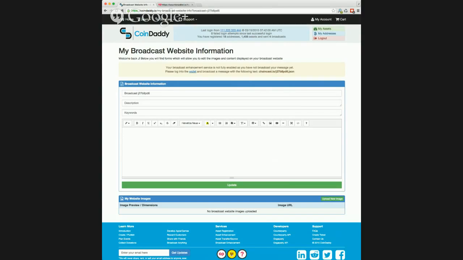Here we see two boxes. The first box, titled Broadcast Website Information, is where you enter your website name, description, and keywords, as well as the actual content of your website. The second box, titled My Website Images, is where you can upload any images you would like to display on your broadcast website. Let's go ahead and upload an image of Grumpy Cat that we can use in our website. To upload an image, you simply click the Upload New Image button and select an image from your computer.